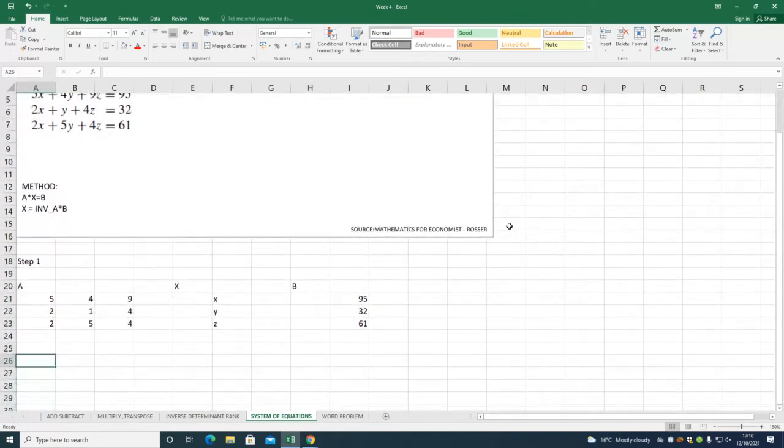And step two, you find the inverse of the matrix A. So before we find the inverse, what do we need to find? The determinant. Only if the determinant is not equal to zero, you say such a problem is solvable.